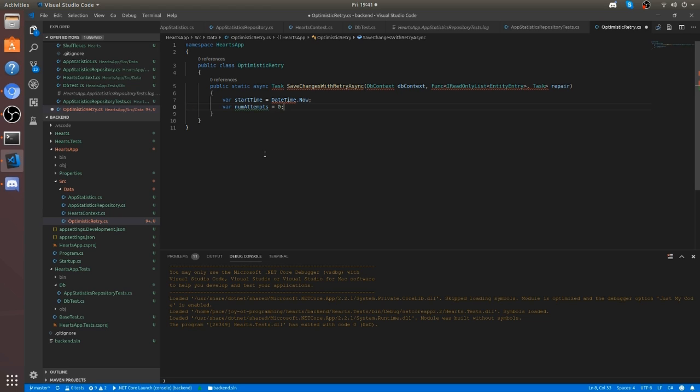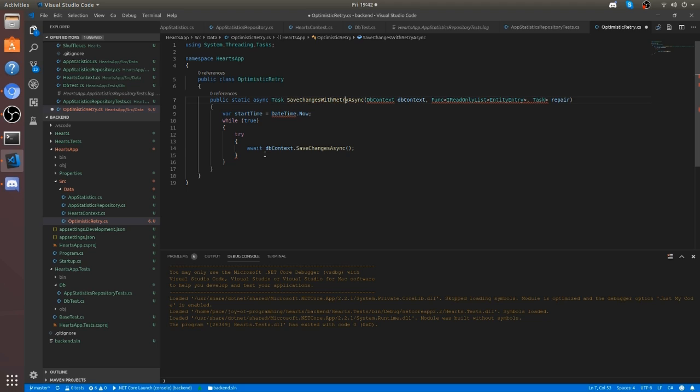But what I'm doing is creating this static method here to encapsulate this retry logic, because otherwise you end up writing the same logic again and again and again. Basically, what we're going to say is, okay, I'm about to do something. I know this thing might trigger an optimistic exception. If it does, then I'm going to try to repair and then save again. So we're going to do this while true loop here.